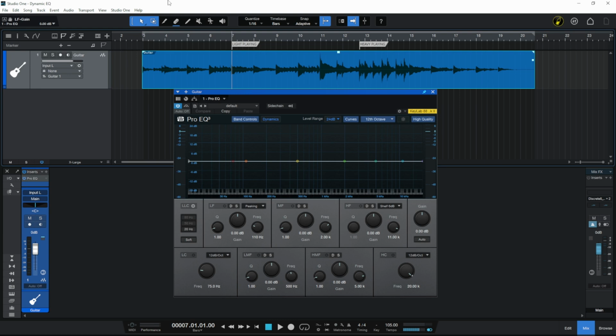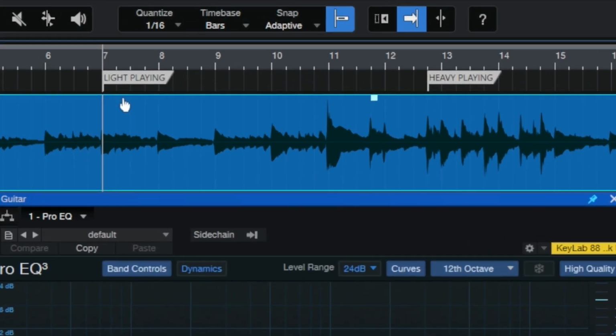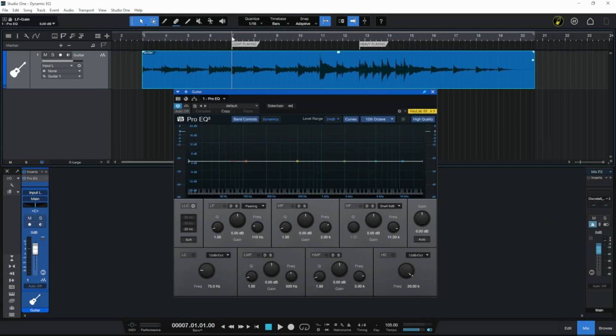Here in Studio One 6, I've got the new Pro EQ3 stock plugin applied to this acoustic guitar part. Now, this guitar part has some specific problems which dynamic EQs are really good at solving. Let me explain. You can actually see above the performance, I've got a couple of markers. One here says light playing, and later on, I've indicated heavy playing. Let's just have a listen to the difference between the two, starting off with the light playing.